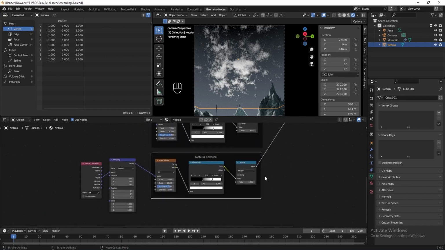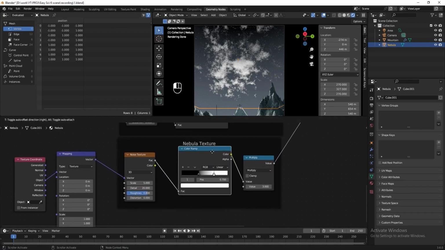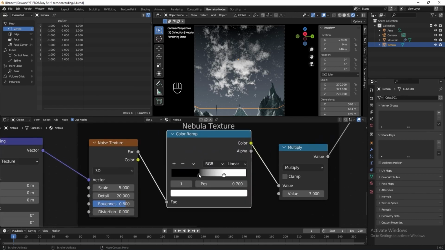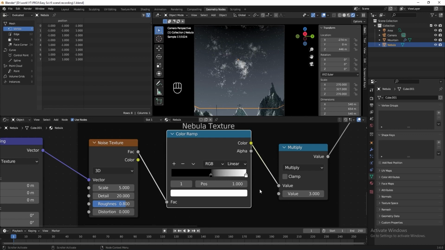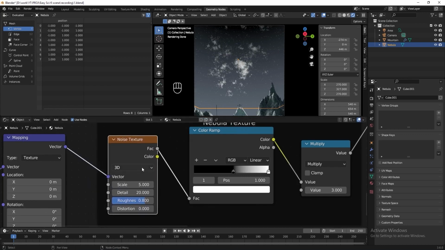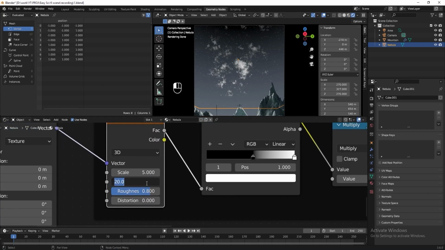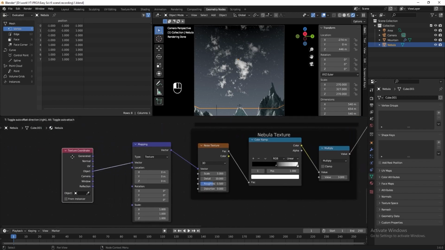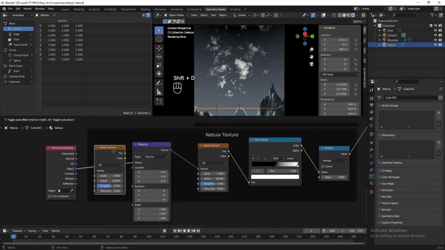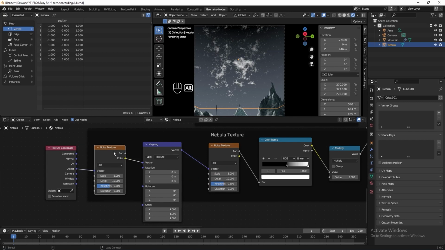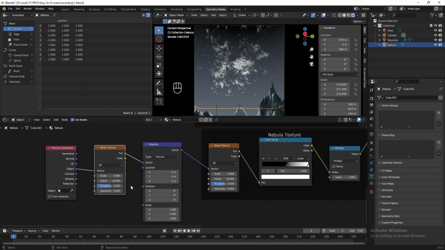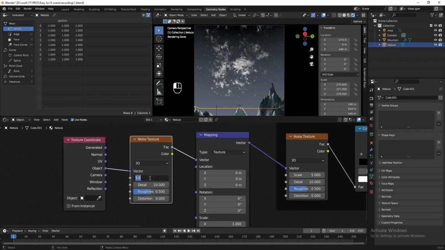Back to the nebula texture. Again, let's try to play with this color ramp to get what we want. Messing around with this noise texture as well. Let's add another noise texture here. Press Alt P to unframe it. Connect the factor to the vector instead of color. Play around with this value again.